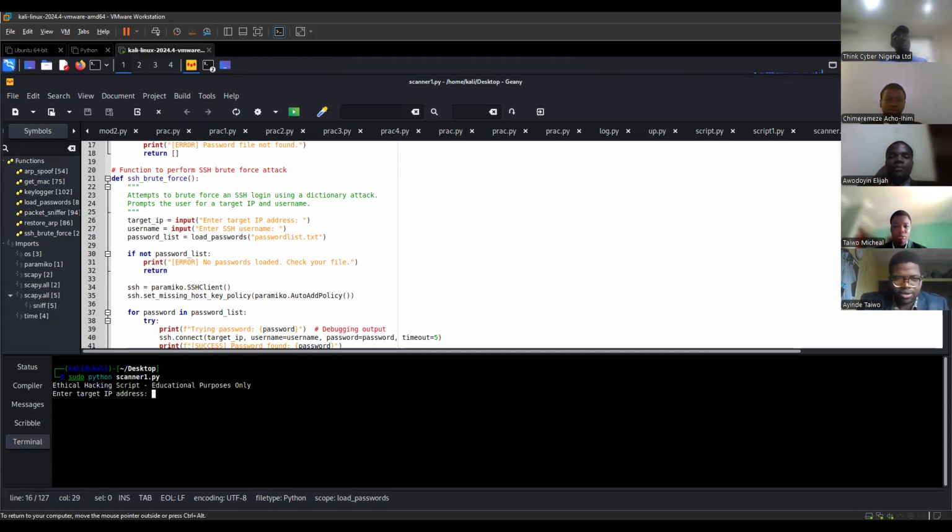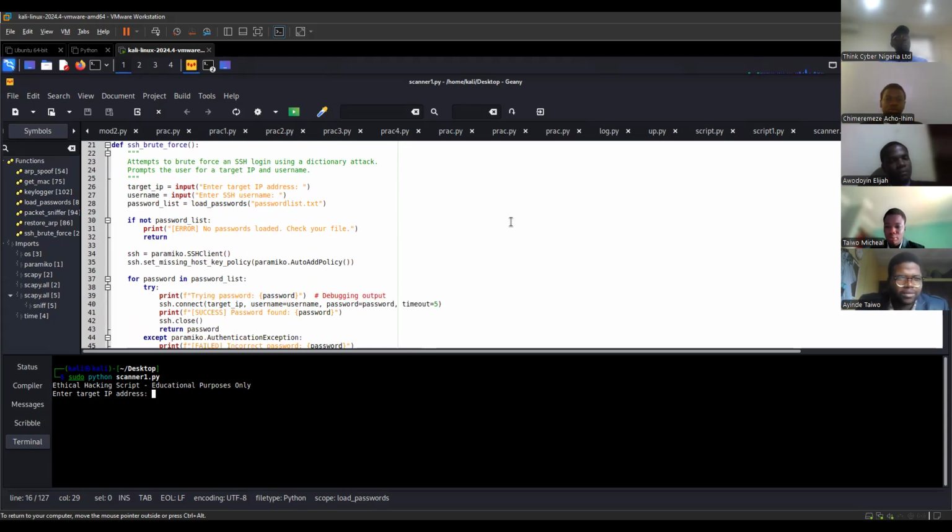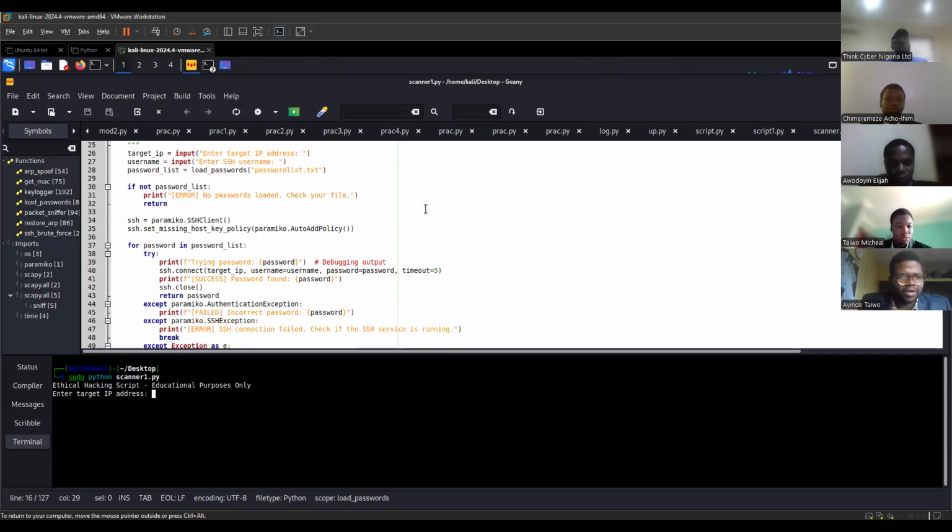Just like I did in the code, it's going to prompt the user for the IP address and the target username. And here, this is why I said I hard-coded the password list, but you said it's not professional, so I'll make a better one next time. So we have a condition: if not password list, print error, no passwords loaded, check your file.